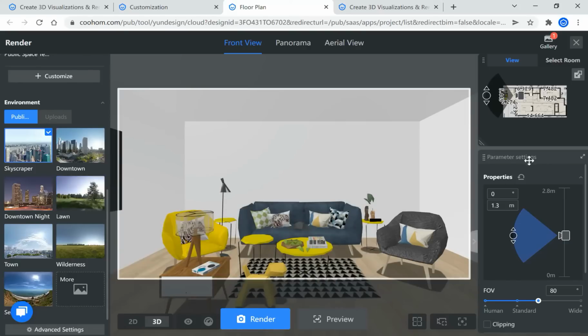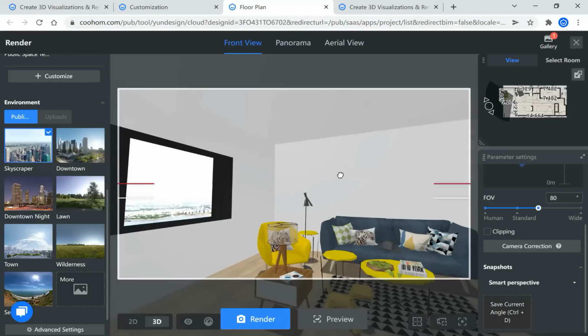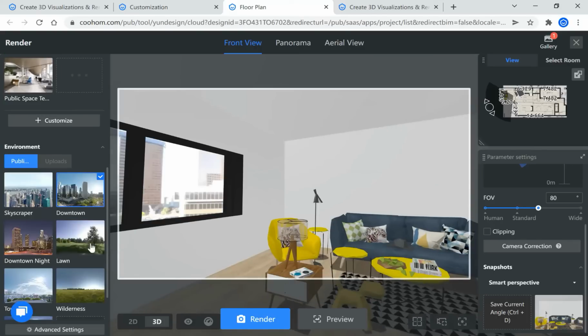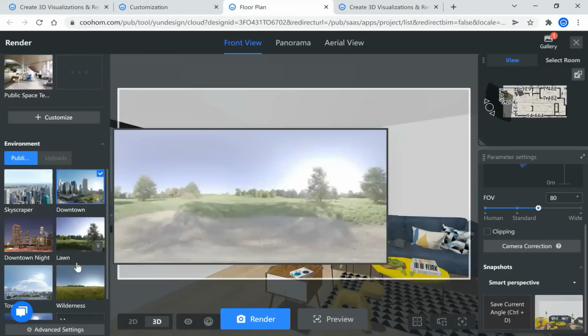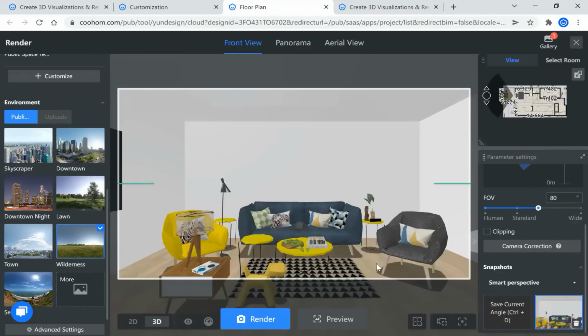For example, let me first save the current angle, save this composition. And as I click to see the outside, I can choose another scene. Then you can actually upload your own surroundings to it, and then it will show around the windows. For example, yes, I love this green space. So click here to get back to the scene.